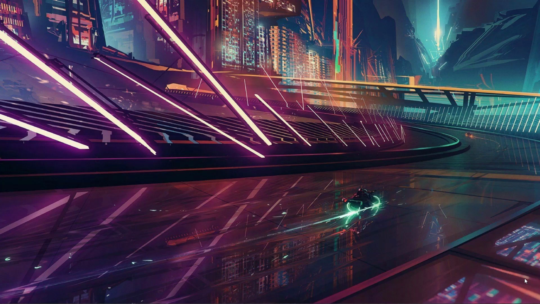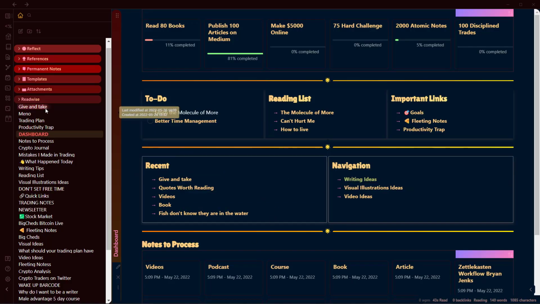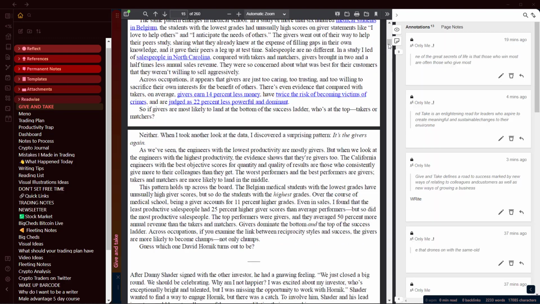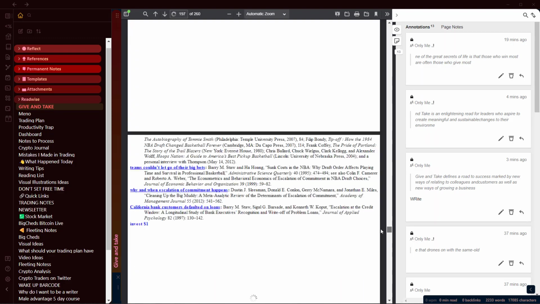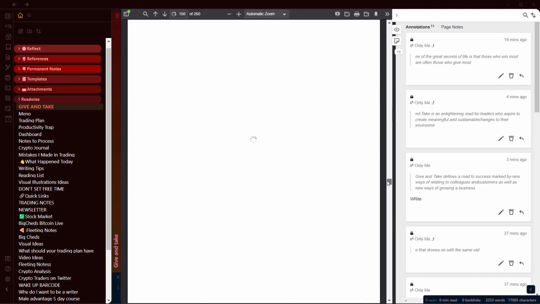Today's video is gonna be about how you can open and read EPUB and PDF files on Obsidian, and not only read but also highlight as well as annotate them on Obsidian. So let me show you what it's gonna look like. Here's a book, Give and Take, which I'm planning to read, and I'm gonna show you just for example what it will look like when you highlight and annotate this PDF file.